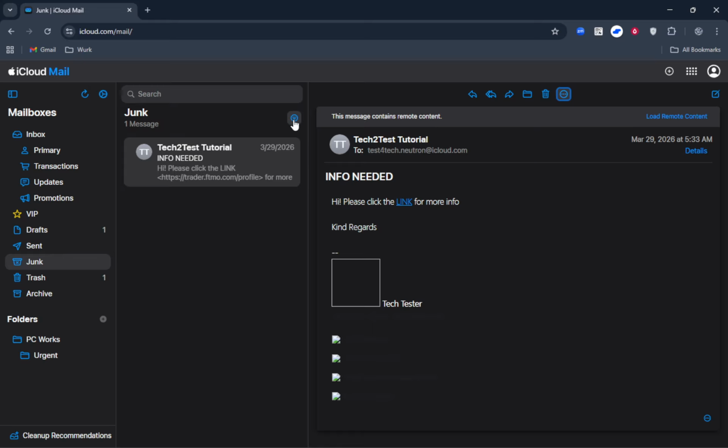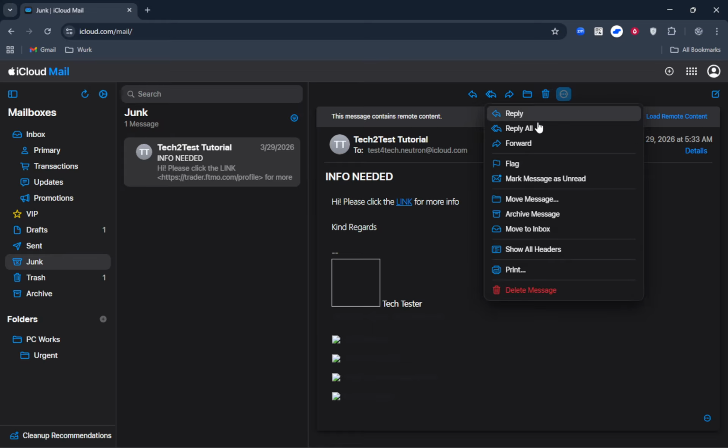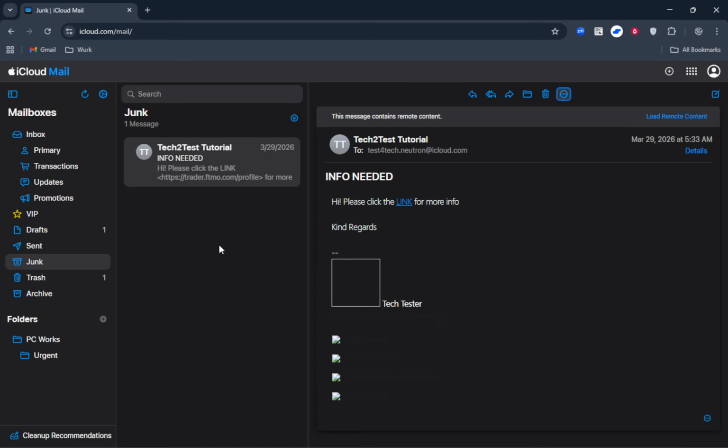If you confirm that a message is truly spam, you have two simple options. Leave it in the junk folder and let it expire automatically, or delete it right away if you prefer to clear it out. You can also mark emails as junk when you encounter them in other folders to improve iCloud's filtering, which makes the system smarter at catching similar messages in the future.